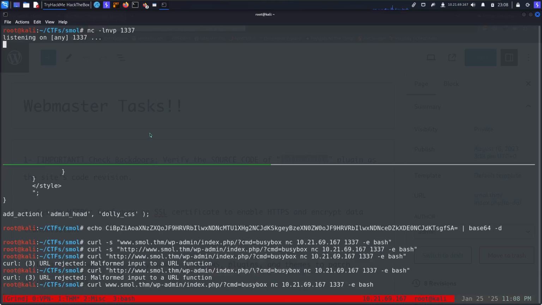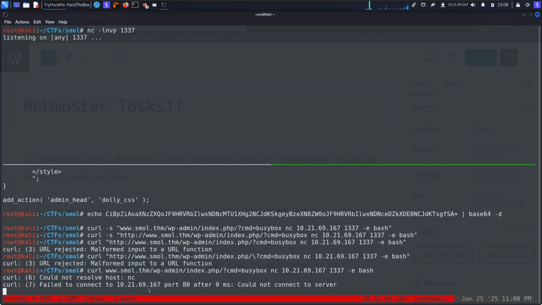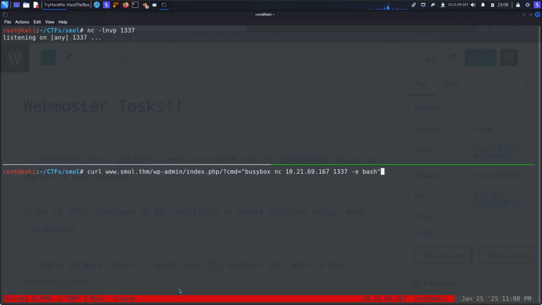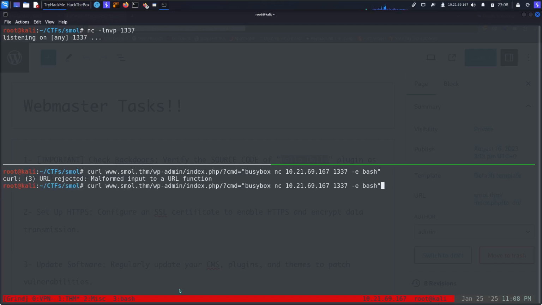So let's see if we get a shell back, and I'm waiting. Failed to connect to port 80. Why are you connecting to port 80? Could not connect to the server. Hold up. Busybox. Should we wrap them in double quotes? Okay. And what if we do this? Malformed input to a URL function. Why is it a malformed input?